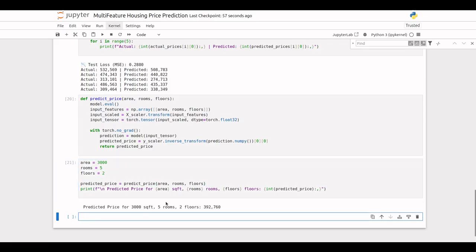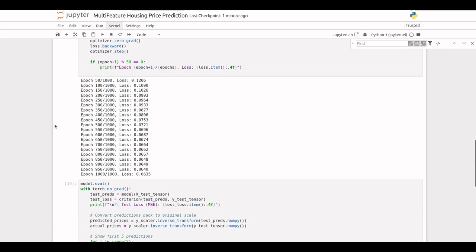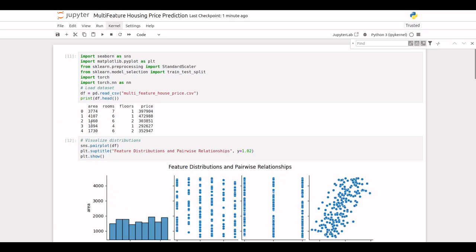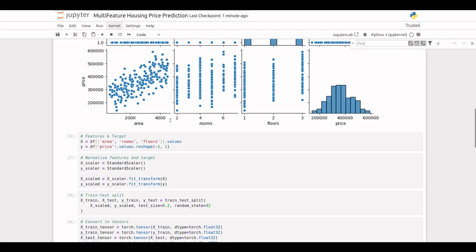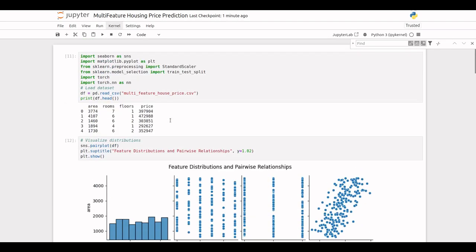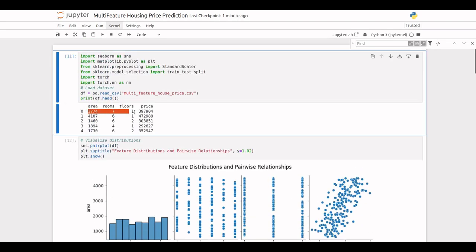So the price it shows is around 392,760. So let's see. For 3,000 square foot, 5 rooms and 2 floors, which is similar to this one, it shows 392,000, which is close to about the range of price that we have in our data set.